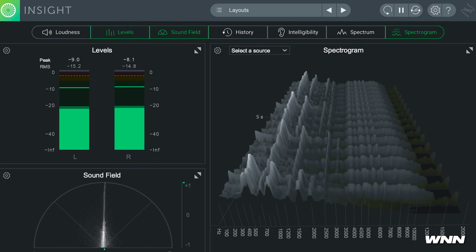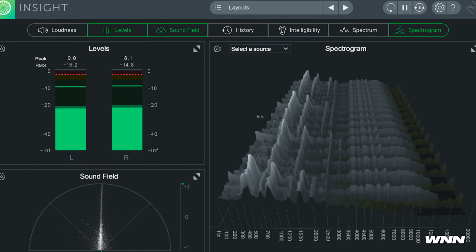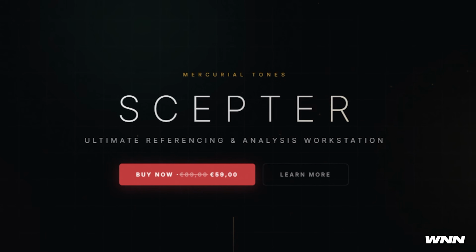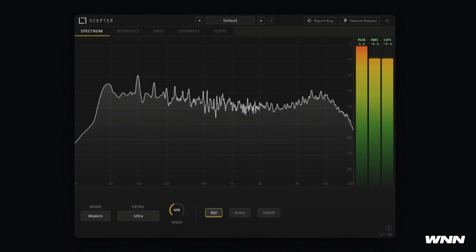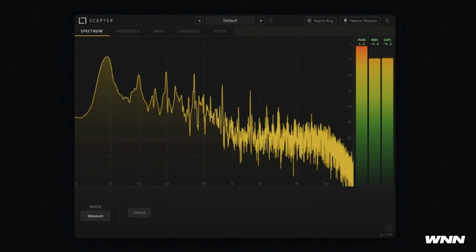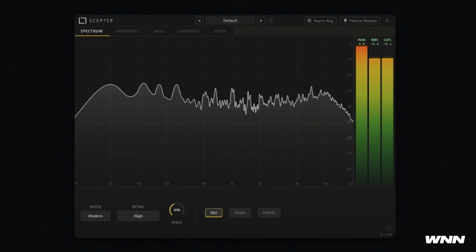And I'm not gonna lie, it's a bit confusing. I'm quite confused by this plugin. Some of these features are in other analysis tools such as Insight, the one Noisia released. This is Scepter, the ultimate referencing and analysis workstation. So at first glance, it's just like any sort of analysis software, but there are quite a few features in here once you kind of dig into it.